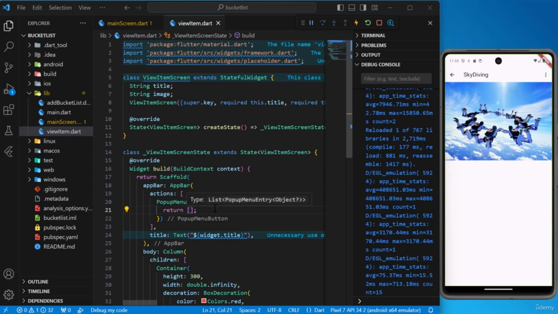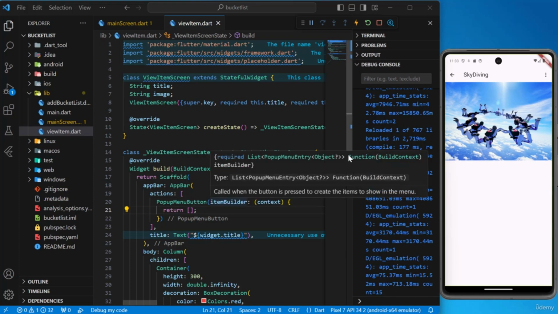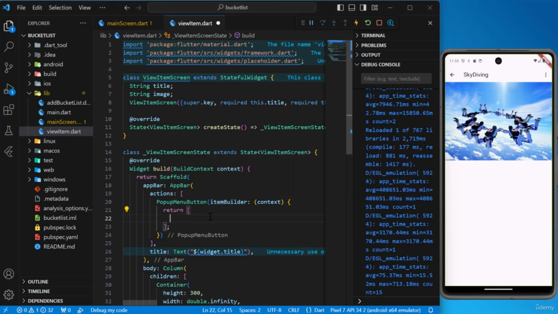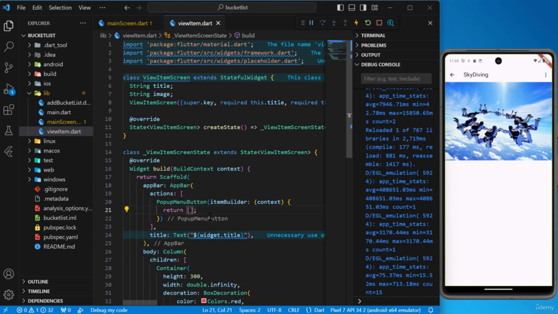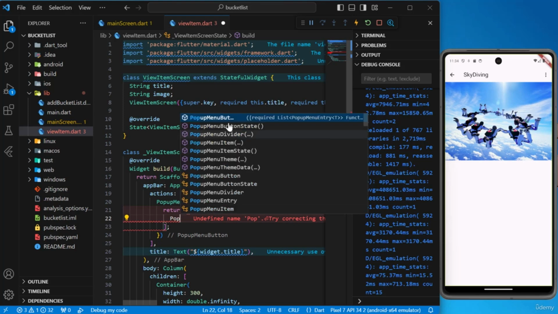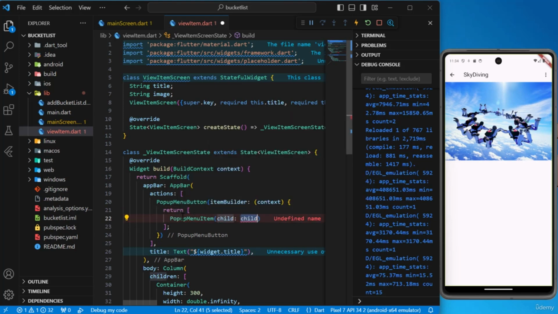And if you have a look at this item builder again, it expects a function that returns a special kind of list called pop menu entry. So inside of it we cannot use any widget like text widget, but we should be using a special widget called pop menu item. Alright, so this is what we will be using. So this expects a widget as a child, so we will be passing a text widget delete.